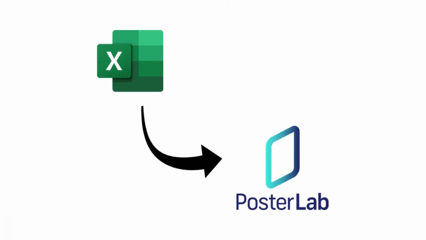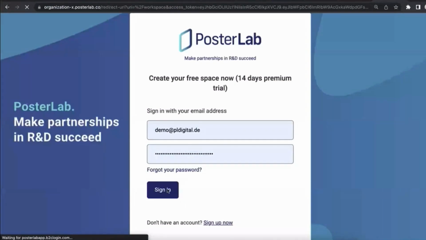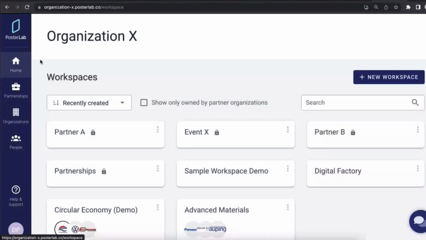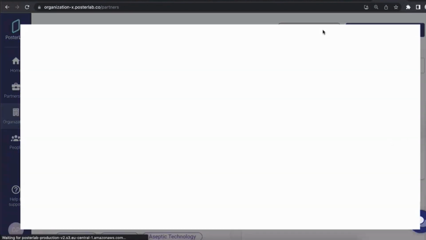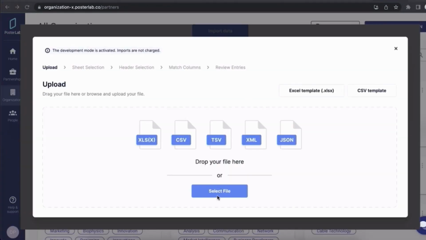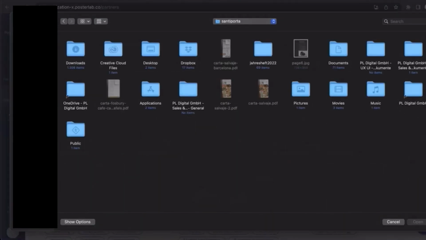This video demonstrates how you can bulk import from Excel to PosterLab to automatically import organizational information and project tasks. Starting at the organizational level, we select Bulk Import, then select File, then choose which data you need to upload.